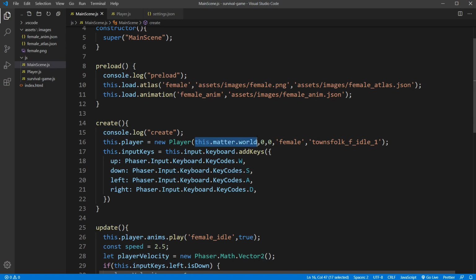Now we don't want to send it this.matter.world, we just want to send it the scene, and it's actually all inside one big object. So let's do that. We've got a scene property which we want to set to this. This is the X, this is the Y, this is our texture, and this is our frame.